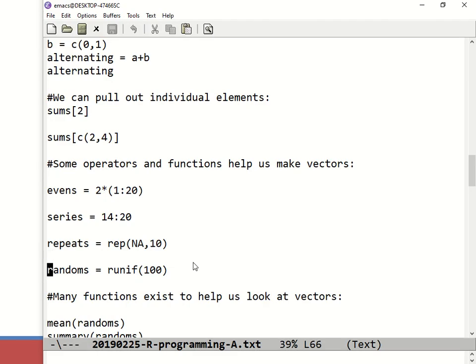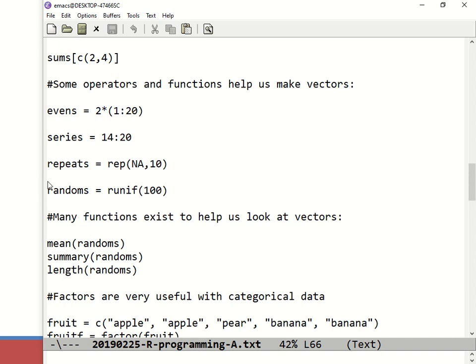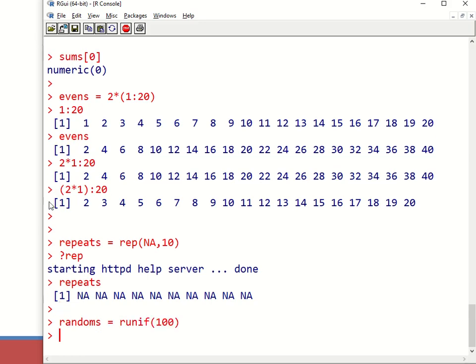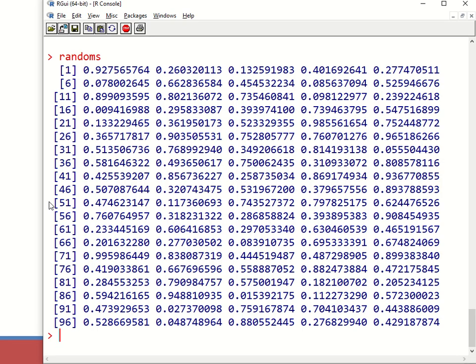Great, so we've got the repeats function right there. I do a lot of simulation of data sets for this little course. So in a lot of cases, I need to mock up some data that are very useful to us. In this case, I want to launch the runif function with the value 100. See that? So randoms has now been populated with 100 numbers. That's what our runif function did.